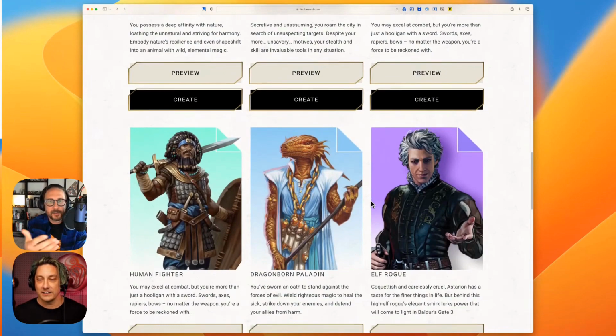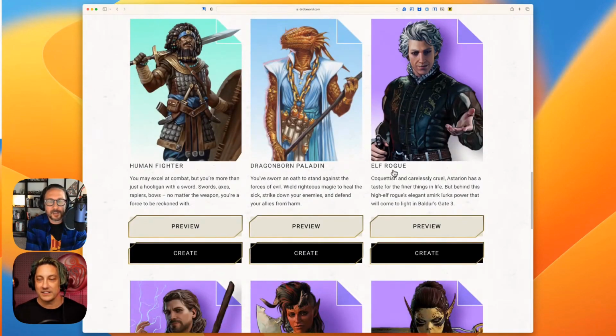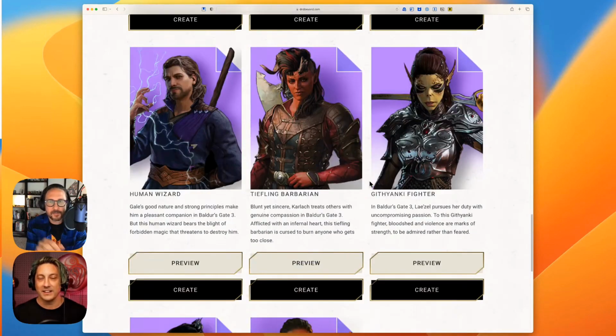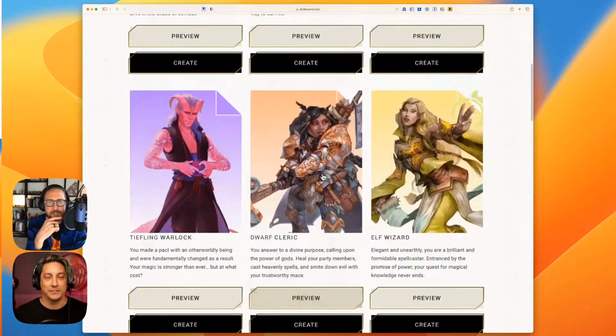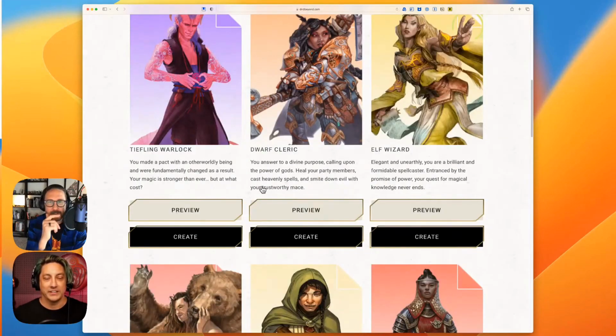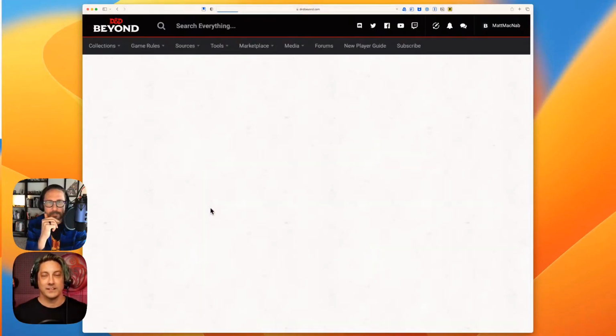But this is just a nice way, and it goes a step beyond. This first page is just the race and the class: elf, rogue, Githyanki, fighter, etc. Let me do that tiefling warlock. There you go. All right, great.